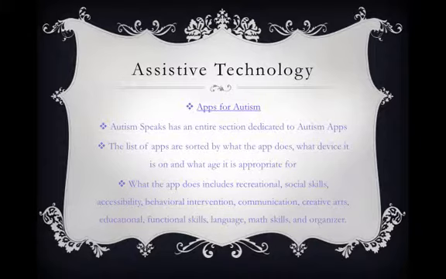For assistive technology, I found apps for autism on Autism Speaks. And this is an entire section on the website that is dedicated to applications on phones and tablets and computers for children with autism. The list of apps are sorted by what the app does, what device it can be found on, and what age it is appropriate for.